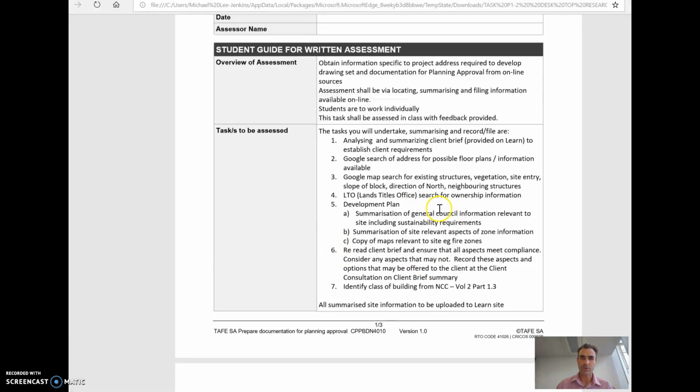So that's the way I'd go about approaching it. Remember, the Lands Titles Office is accessed via SAILIS. The development plan is accessed via Planning SA. Do the council-wide objectives first, and then your zone-relevant section. Then bring them together to work out exactly what is required by the council and what aspects will meet compliance and what aspects won't.